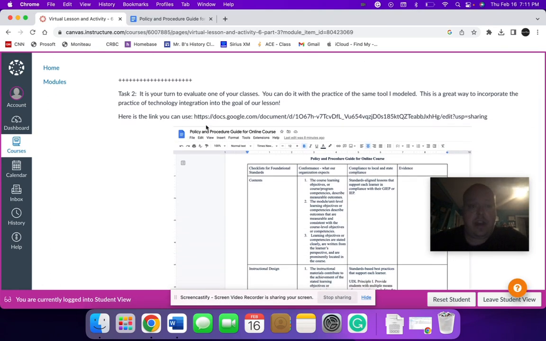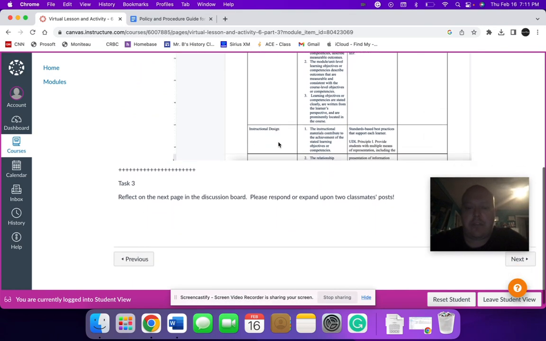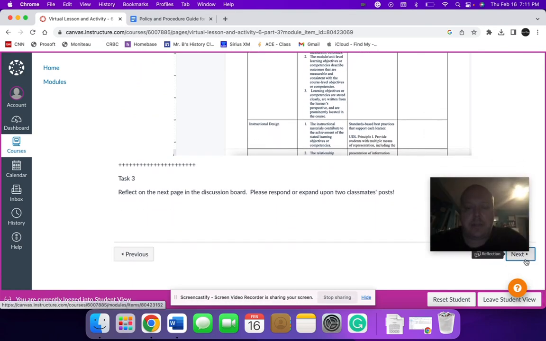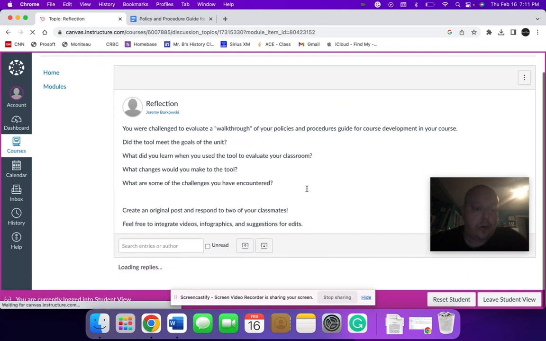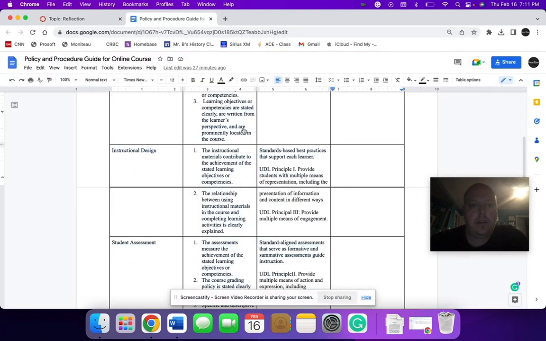Finally, you'll see here I have a link to the document, and again, a modeled picture of the document so the students can reflect upon it, and a discussion board where students are able to, or encouraged to, integrate videos or infographics, or create suggestions for edits in any different way, again, supporting those UDL principles through the actual strategy of how it's being implemented.